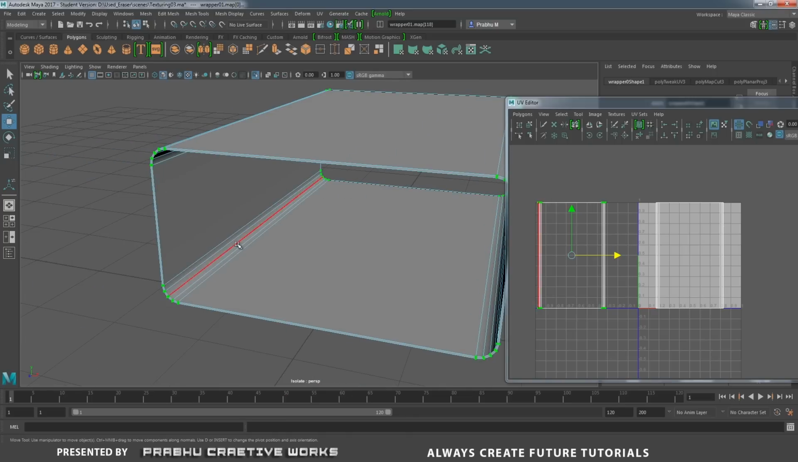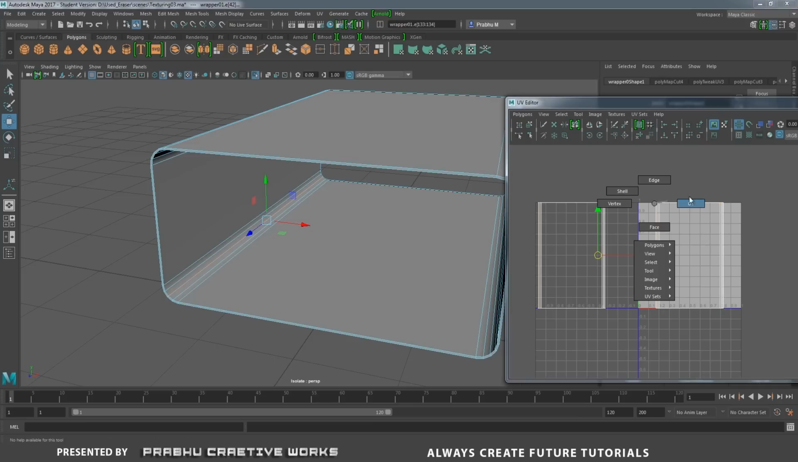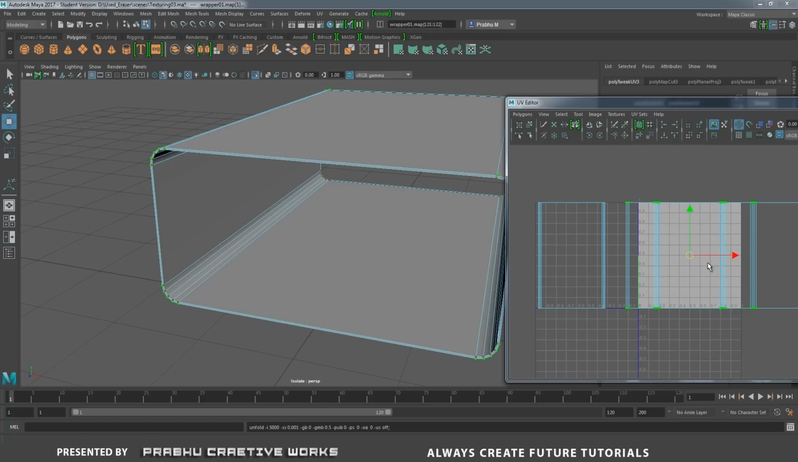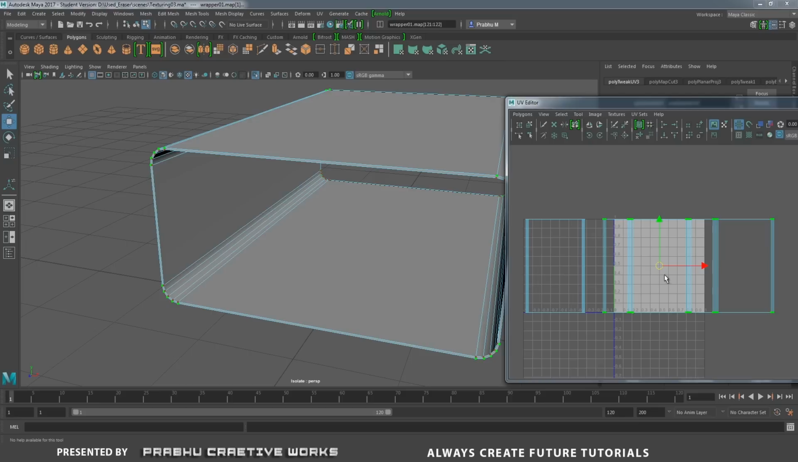So double click on this edge, so that means it will select this entire loop. Click on this, Separate the UV along the selected edge. So right click and choose To UV mode. So select all the UVs over here. Shift right click and choose Unfold. So it will unfold perfectly.